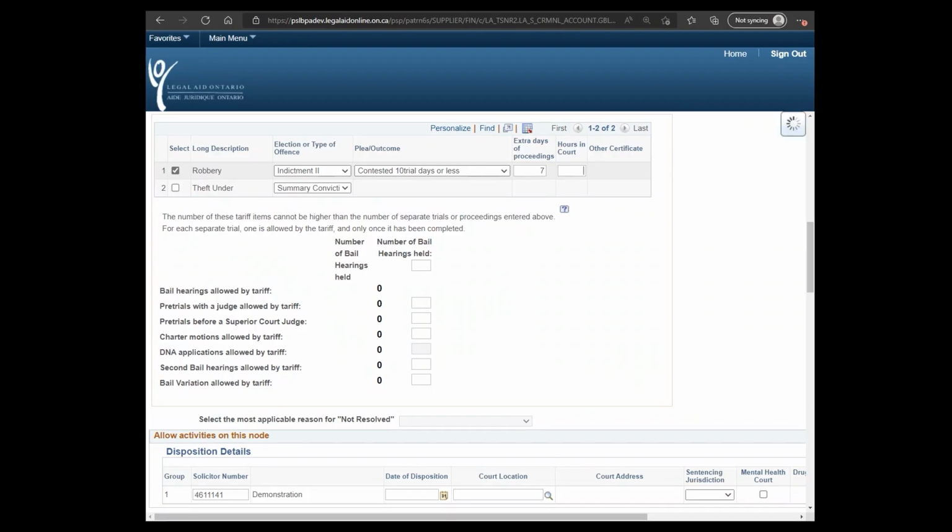In the hours in court field, we will enter 40 hours as there was 5 hours of attendance time on each of the 8 days in court.